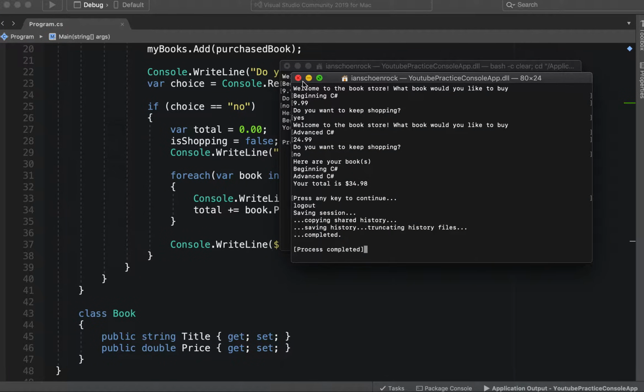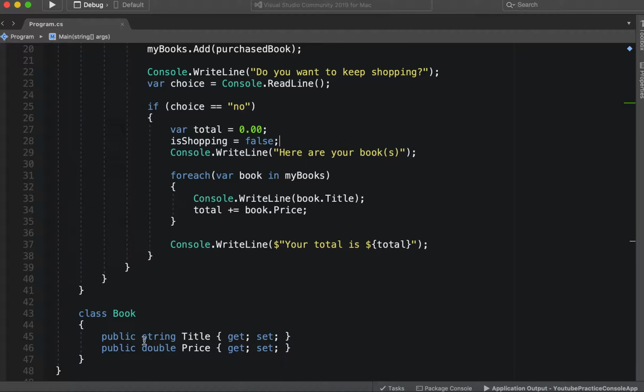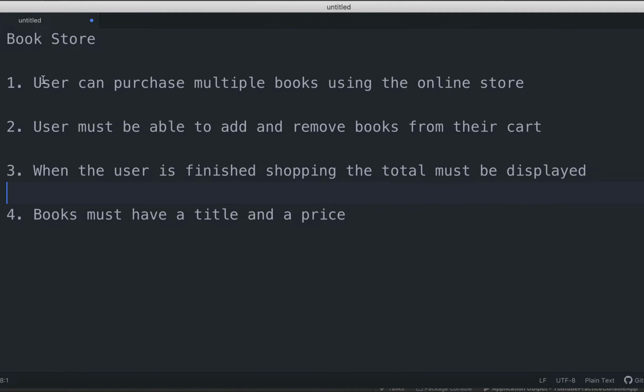So let's take a look at our acceptance criteria. Actually, let's go ahead and get rid of this. Let's take a look at our acceptance criteria now and make sure we got everything. User can purchase multiple books. Yes. User must be able to add and remove books from the cart. We can add, we cannot remove books. When the user is finished, total must be displayed. Yes. Books must have a title and a price. Yes. All right. So now we need to remove.